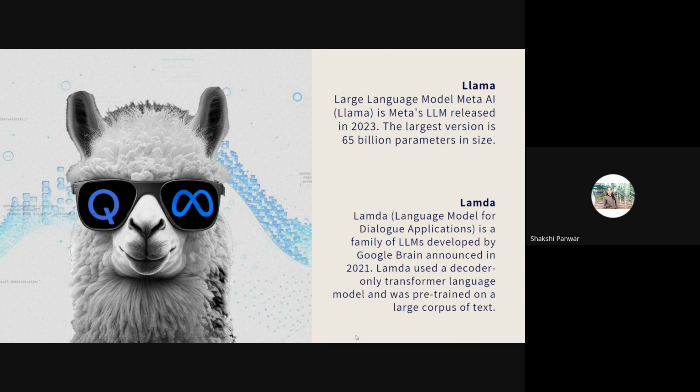And the next one is LaMDA. LaMDA is Language Model for Dialogue Applications. LaMDA is a family of LLMs developed by Google Brain, announced in 2021. LaMDA uses a decoder-only transformer language model and was pre-trained on a large corpus of text. In 2022, LaMDA gained widespread attention when the Google engineer Blake Lemoine went public with a claim that the program was sentient. It was built on a sequence-to-sequence architecture.